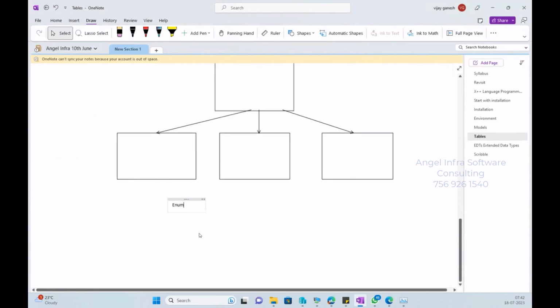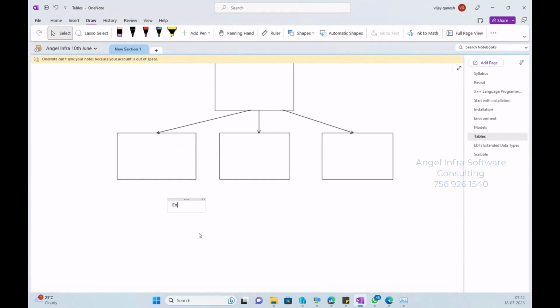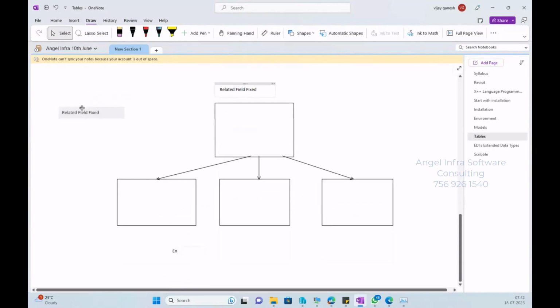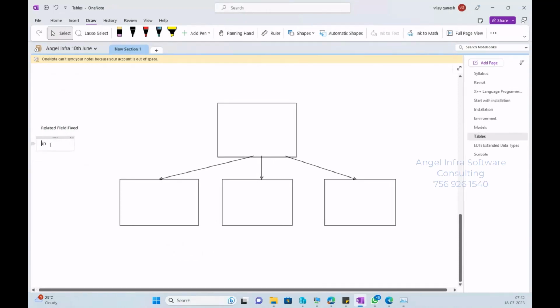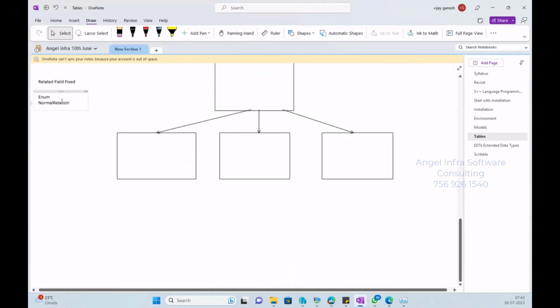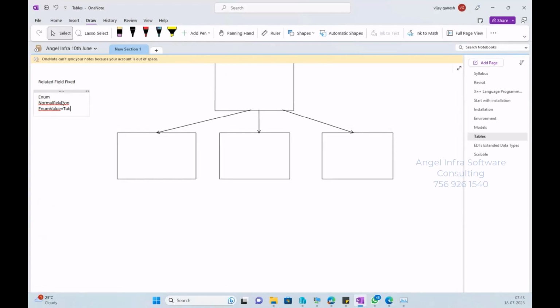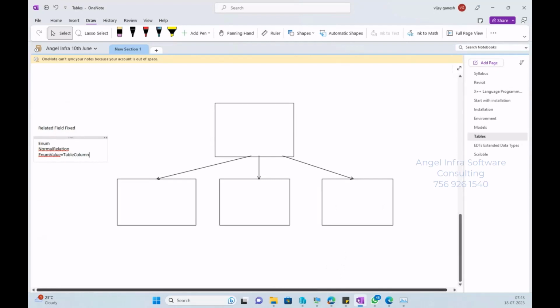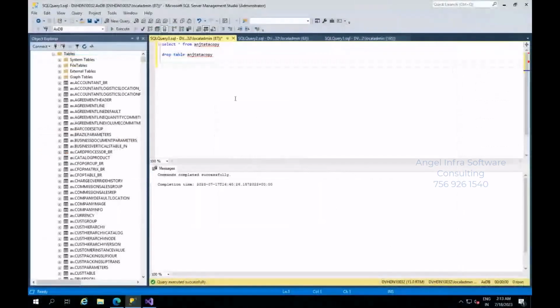And again, here also we need to have an enum. A step enum. Let's put it here. First we have enum. Again, normal relation. Here, enum value is equal to table column. The same thing. Let's quickly utilize the same environment here. It's the other way around, I said.